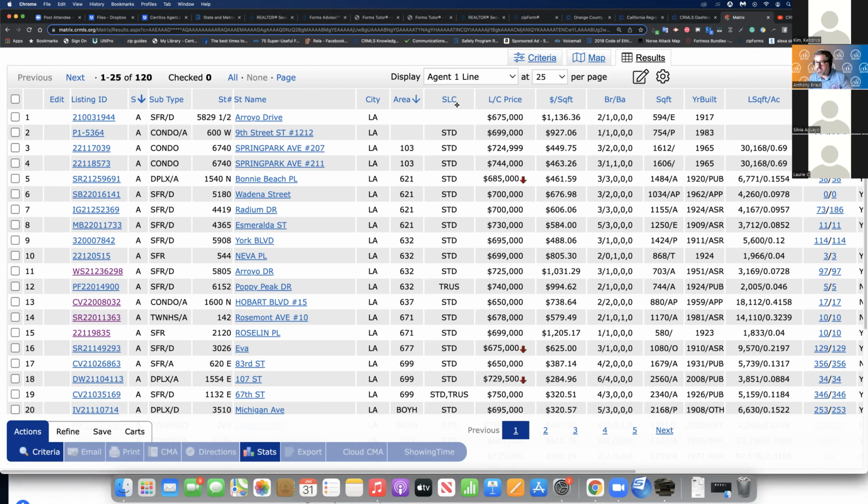The listing type: is it a standard sale? Is it a probate, notice of default, whatever, under special listing conditions. We got the list price, price per square foot, bedroom, bathroom, square footage, so on and so forth.